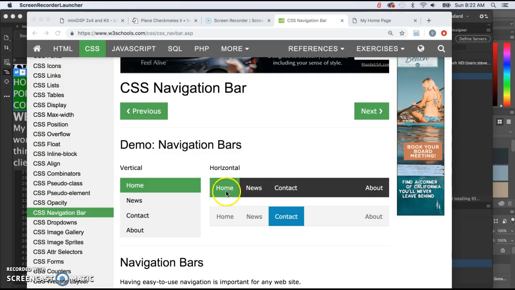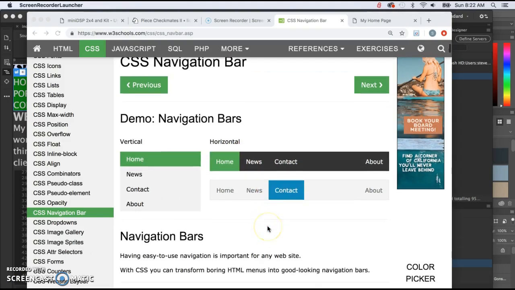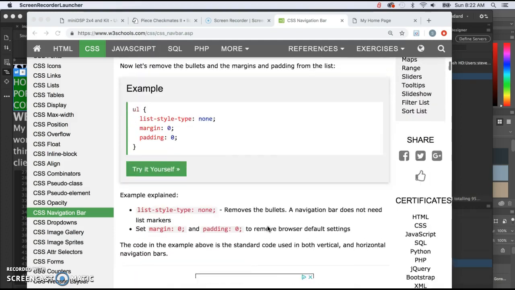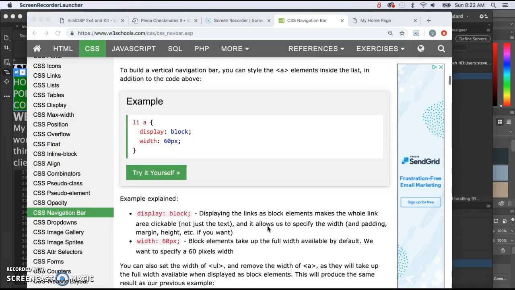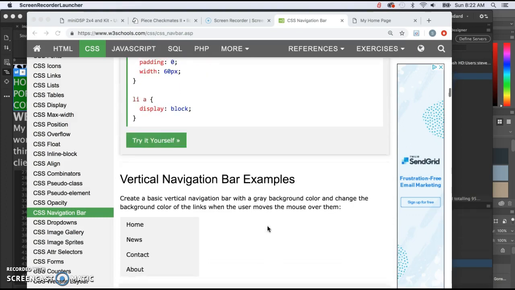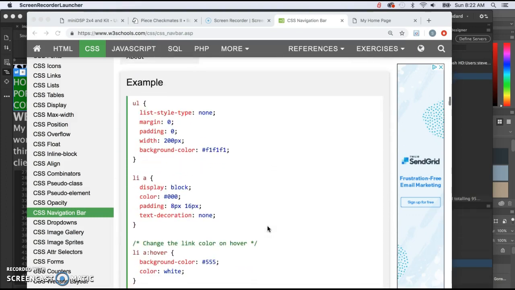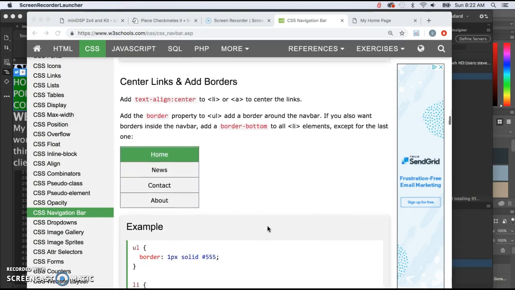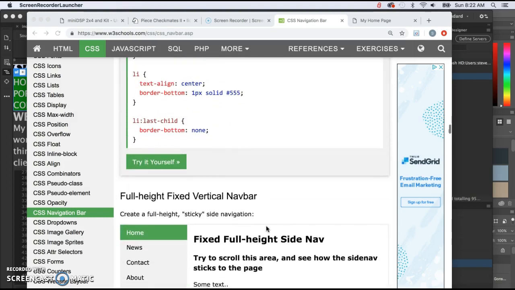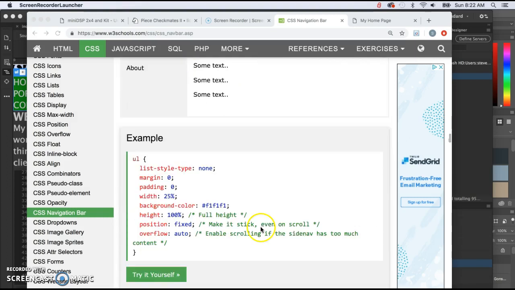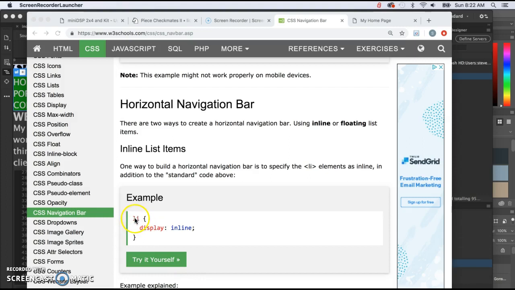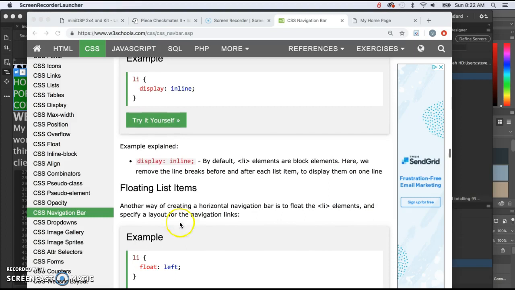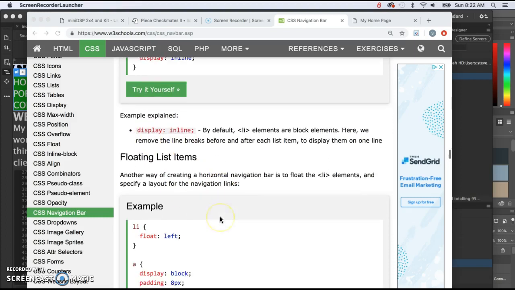Okay, so let's tackle the issue of getting our navigation bar horizontal. Now there's two ways to do that, two types of code you can write in the CSS. One is floating it and the other is, drum roll, to set up the list items to display inline. But since we're going to be doing a lot of floating, we'll just stick with floating.